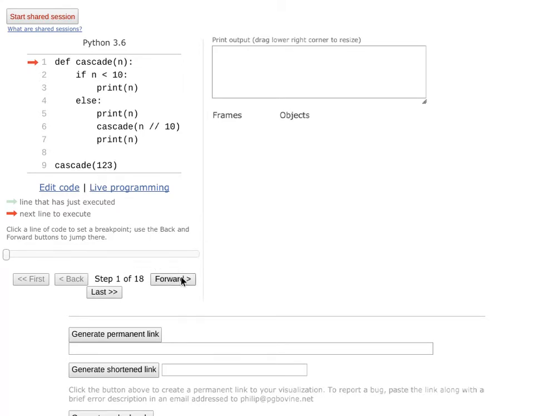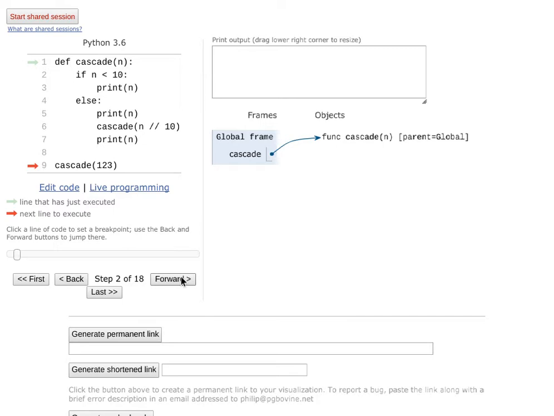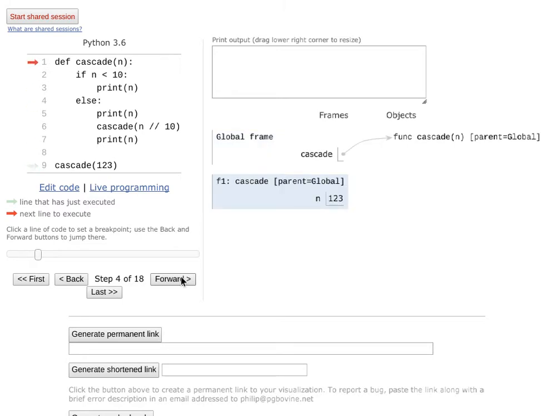So if we jump through and see what happens, I define the cascade function. I call cascade with 123 as the argument. I look for the correct case, n is not less than 10, so I use the else case and print 123. That's where you get that 123. Then I make a recursive call with the argument n, which is 123, floor divided by 10 to give me 12. So I should be calling cascade of 12 and opening a new frame here.